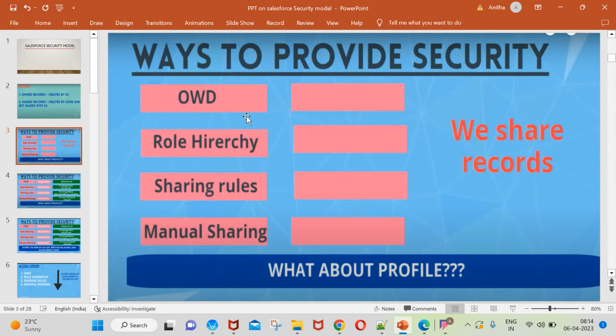So we are discussing the security model, right? Security on which? On the records, on the data. We are going to provide security. Security is the most important, right? So the security model deals with the access and security of the overall data. Data means records only.